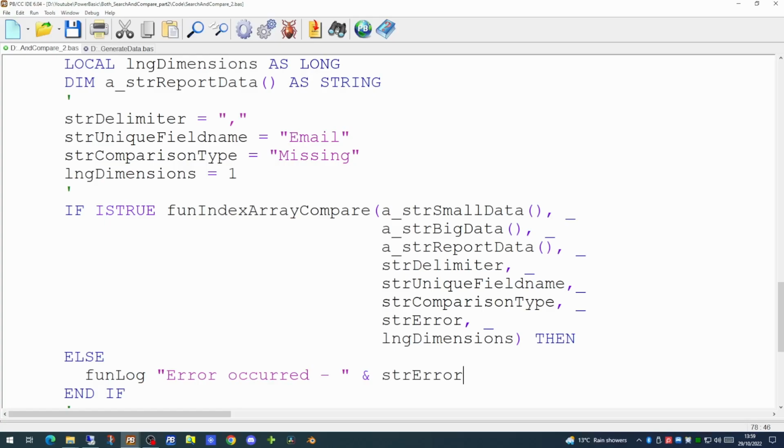So now that it's done the comparison and saved the result into the str report data array, we'll want to save that back to disk so we can have a look at it. So we're going to use yet another function in our library, the ArraySave1D function. This saves a one-dimensional array to disk.